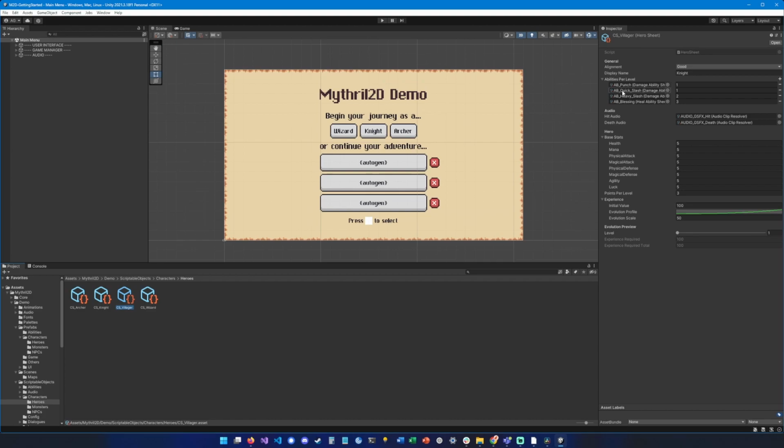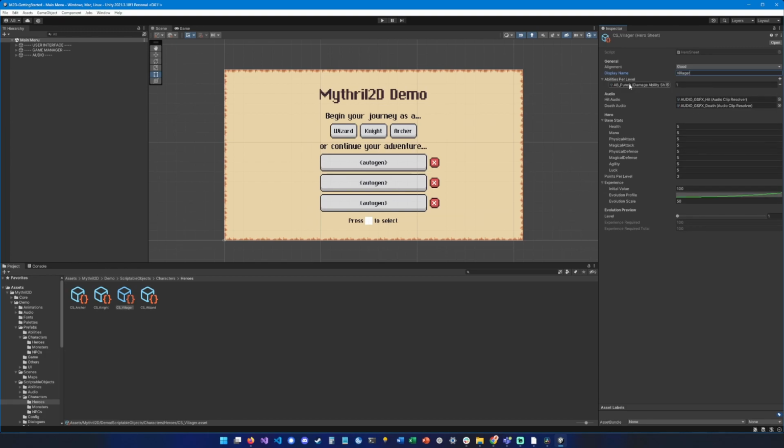Once created, you can open it in the inspector and start editing its settings, like the display name. Let's change it to villager, and let's change the abilities by just removing them all and leaving only the punch.